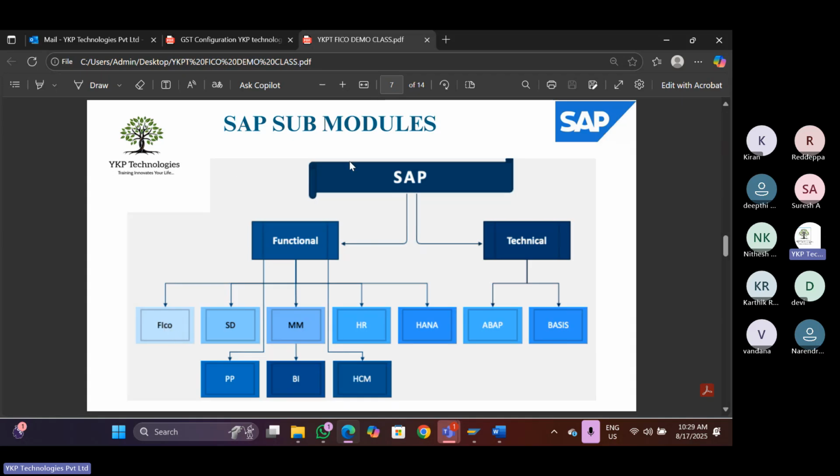Okay, these are the SAP submodules. This is just to give you an overview, because in the real-time course I'll give you more in-depth knowledge. Here I'm trying to make sure that once the demo class ends, you are able to understand what SAP is. At least you will move out of this demo class with knowledge of what SAP is and what will be covered in the SAP course.